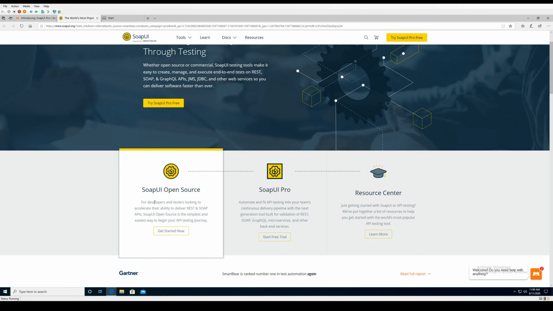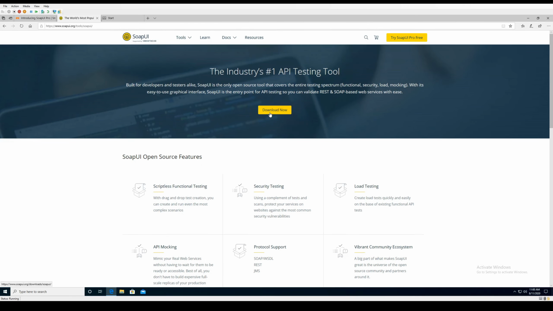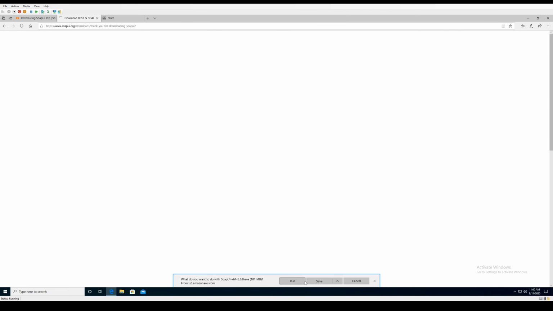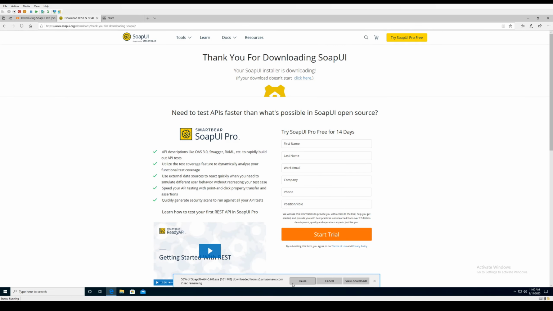easily. So we're going to want to get the open source one here. Download. And once again, open source. And you could save it or run it, up to you. I'm going to go ahead and just run it.